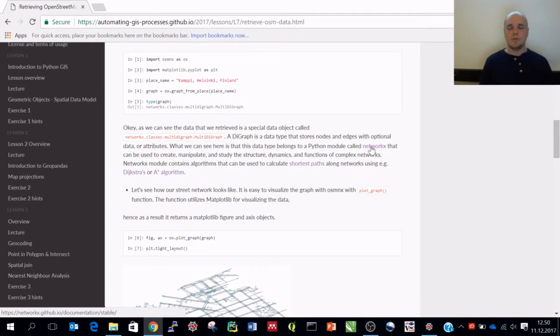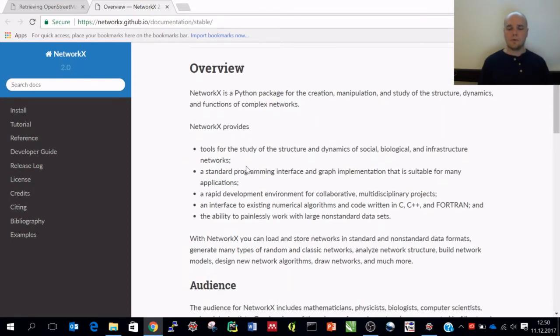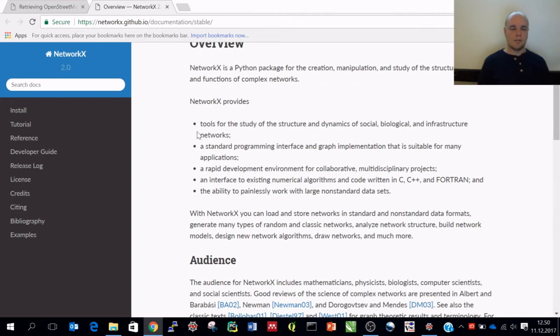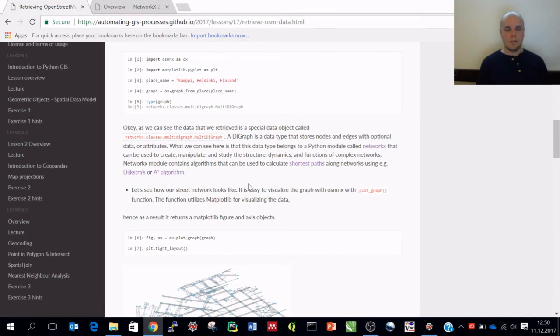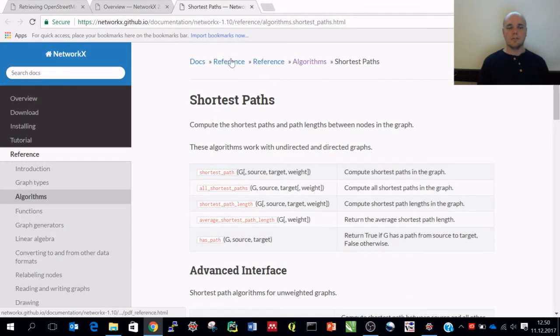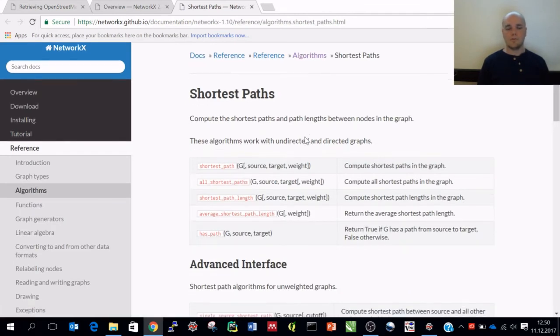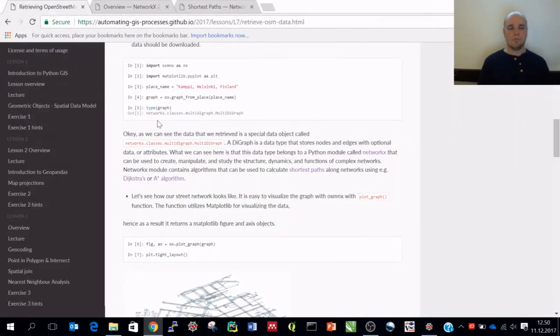So there is a link to the NetworkX package, and I recommend checking out this package. It has a lot of features if you are interested in doing network analysis. It has a lot of features and functions to deal with networks. And one of the things that we will use today is indeed these shortest paths algorithms that can be used to analyze and find out or optimize routes between locations.